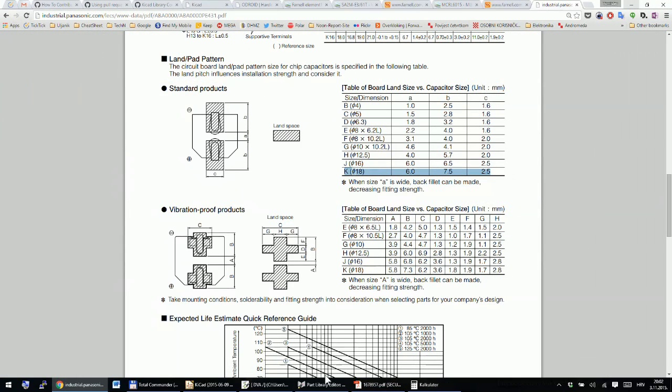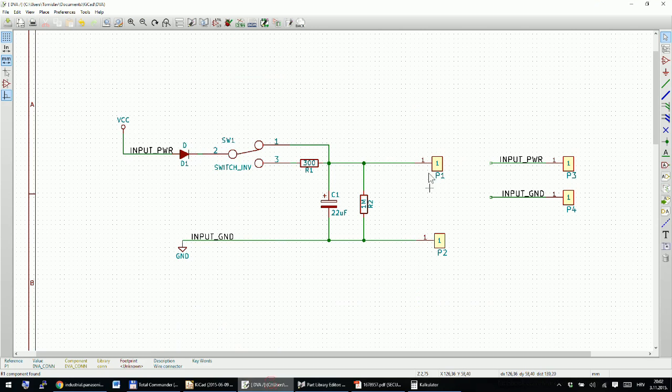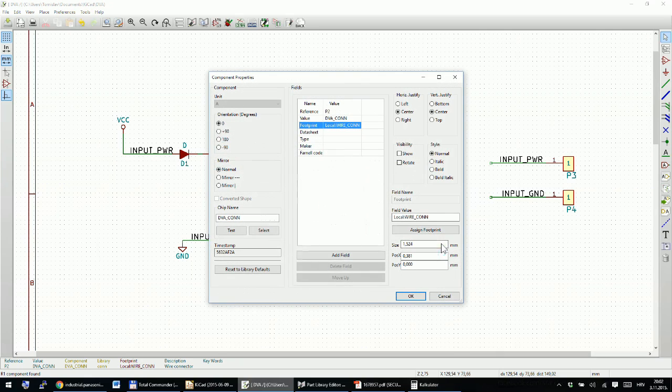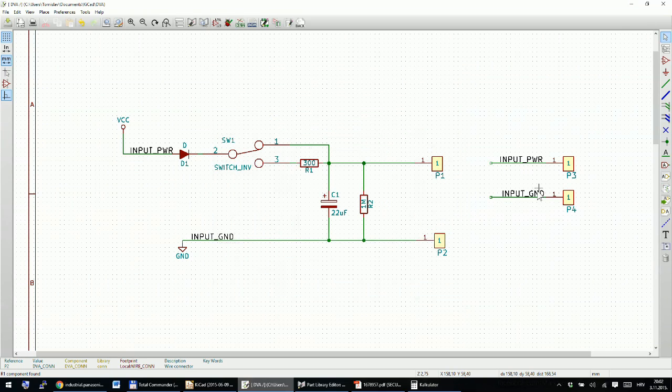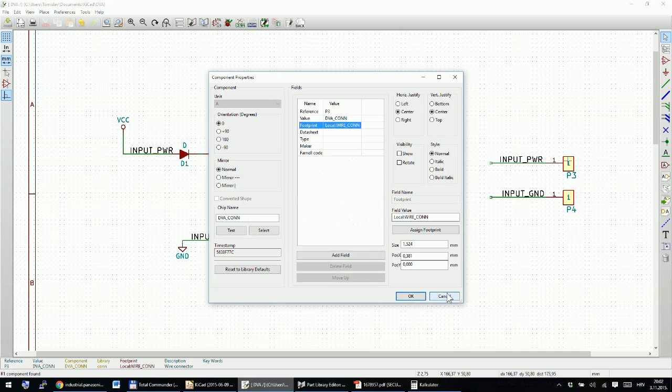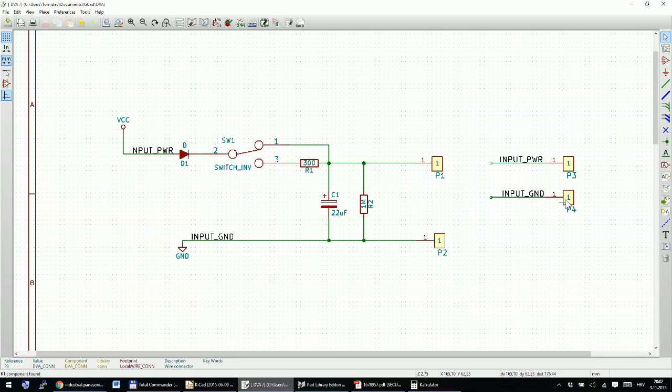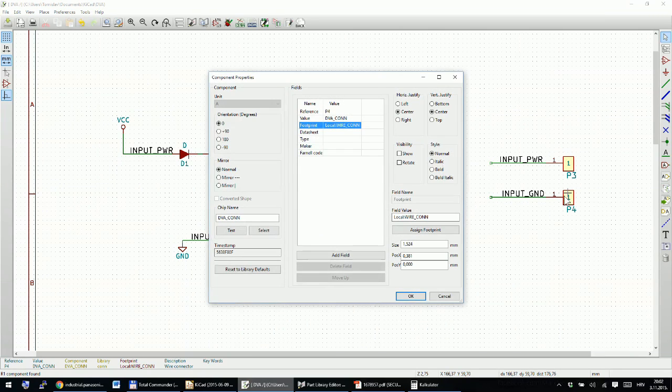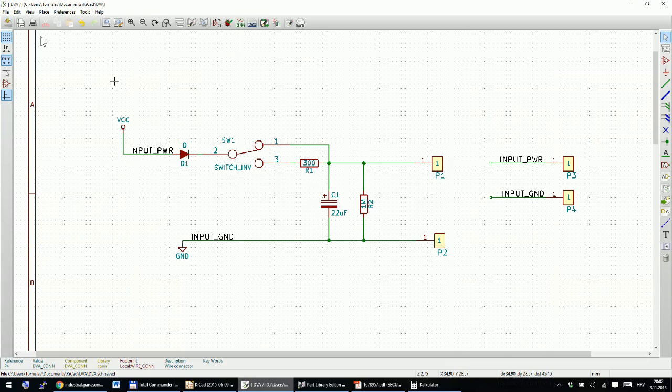When you exit from Kicad and go back to your schematic, if you check your parts for wire connectors, you can see they are all populated. Okay, this concludes this second part.